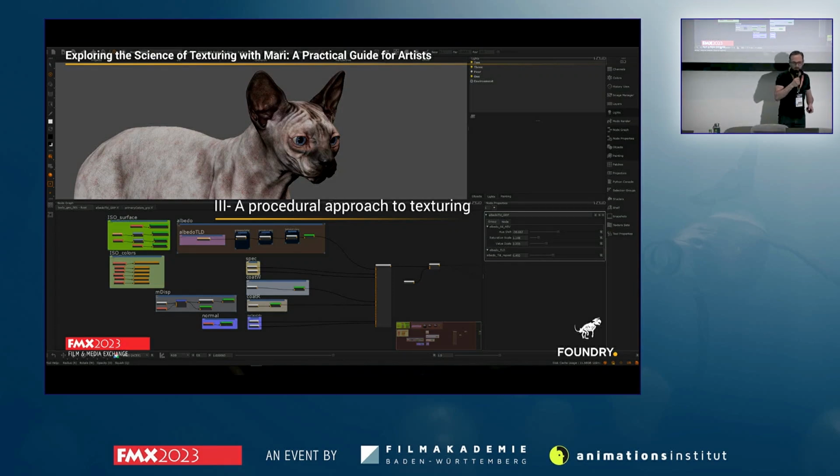So let's now start on the last part of this presentation, speaking a bit about procedural. So what's procedural? When we are speaking about procedural, what we want to understand is that we want to have a repetitive and transferable approach to our texturing. We also want to make sure that we are non-destructive. And we want to have an educated and organic approach to our texturing.